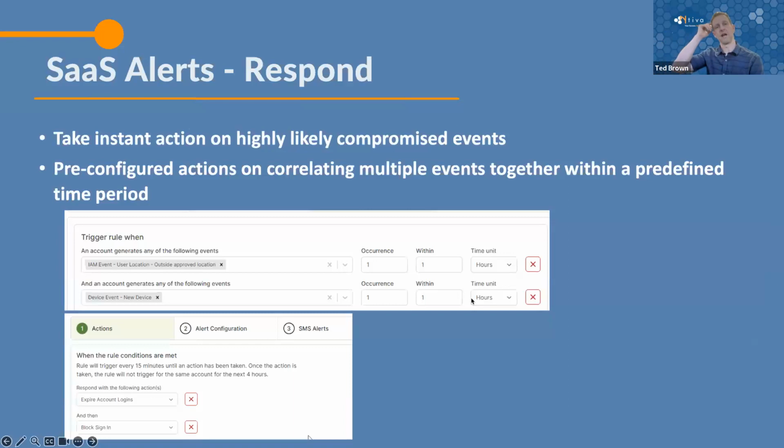Once we have the alerting side of the house done, it gets to the part I was talking about before, which I think is the best part about Ntiva SaaS alerts, and that's our respond module. This is a component responsible for responding to detected threats within seconds of a breach with pre-configured steps to stop bad actors from inflicting damage. If a breach is deemed highly likely, the user account will be automatically blocked and a ticket will be created for Ntiva to act.